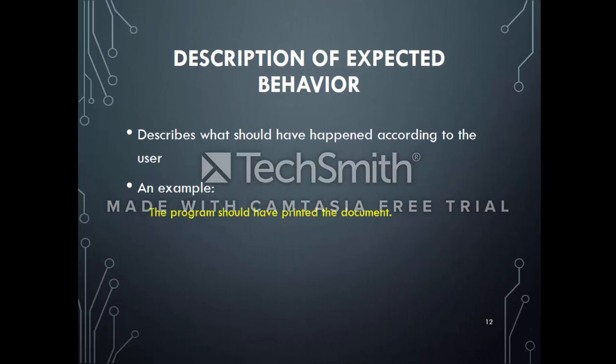The description of expected behavior should describe what should have happened according to the user. In continuing with our example, the description of expected behavior is simply that the program should have printed the document.